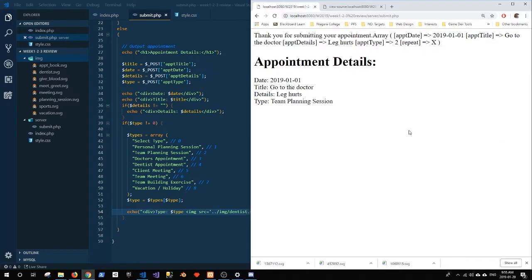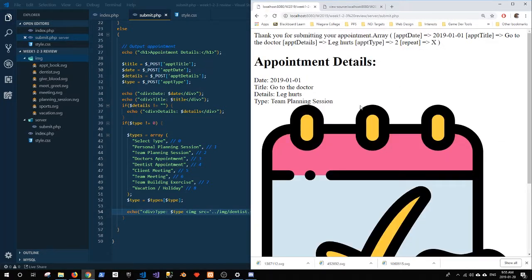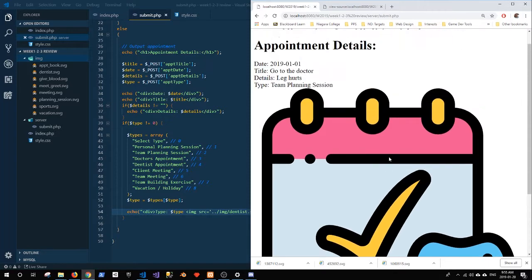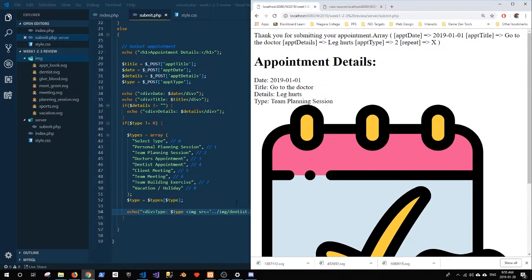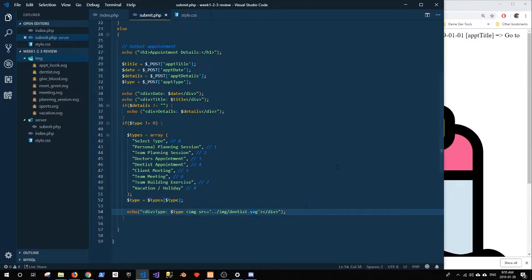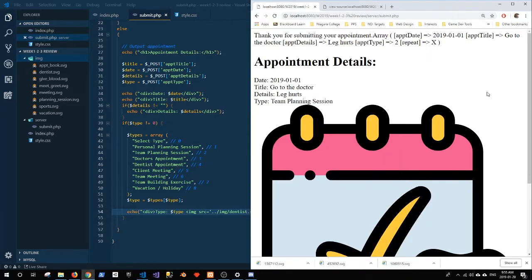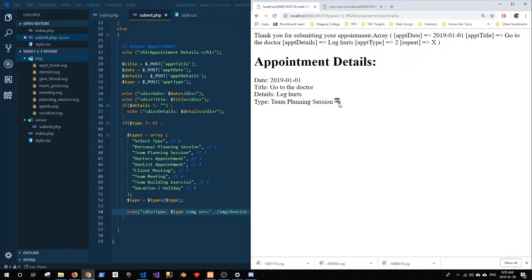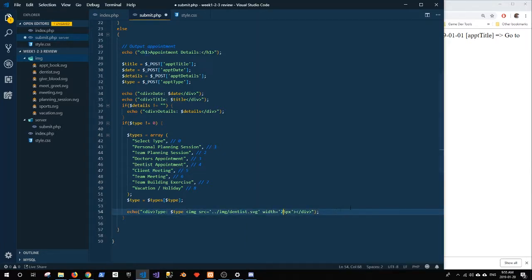Save that, refresh. Now you can see it's giant, right? And we want it to be fairly small. SVGs are great because they can size to whatever you like. I'm going to say width is equal to, and let's try 15 pixels. That's a little better. Maybe a bit bigger.